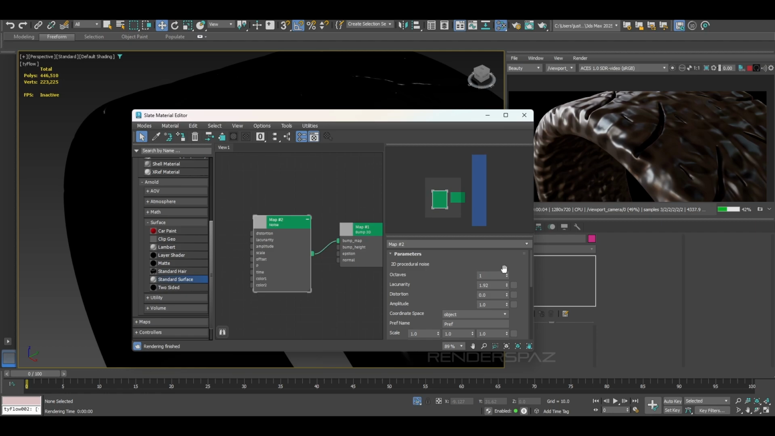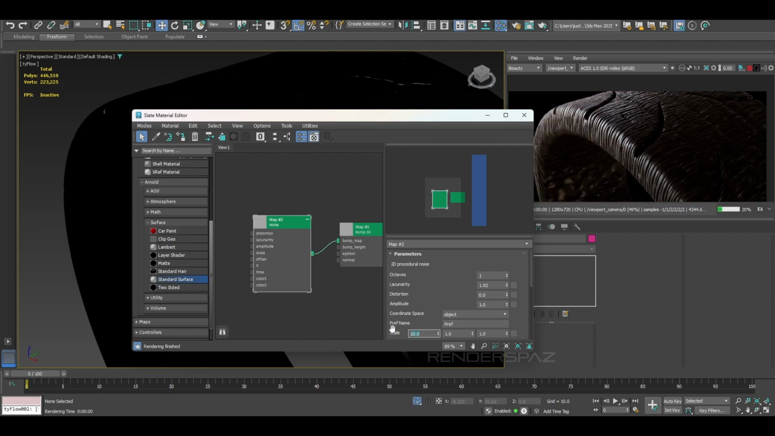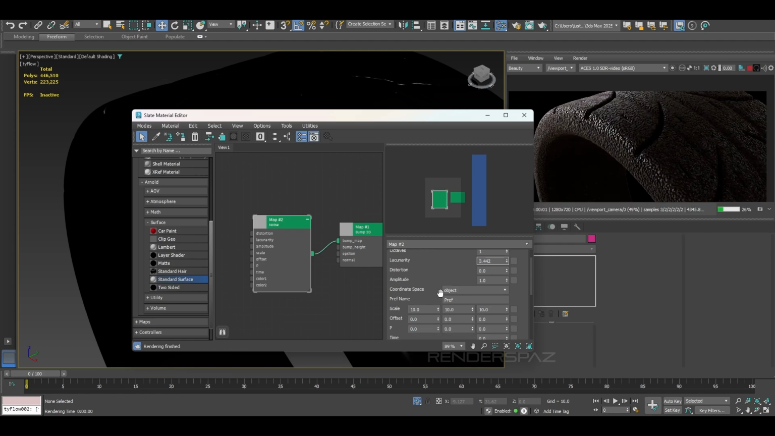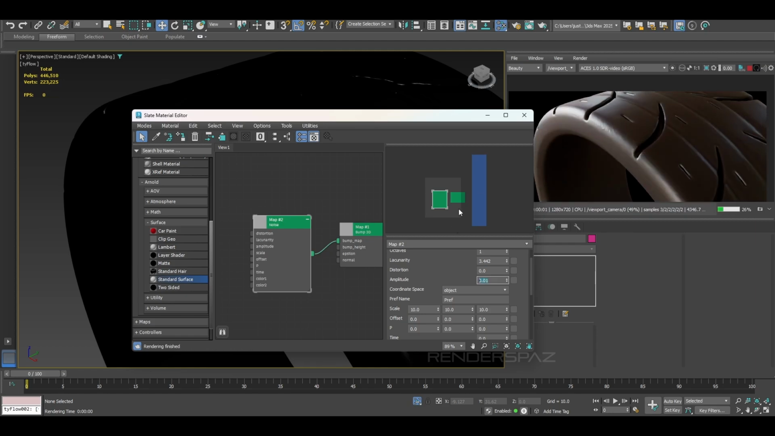We just have to now bring down quite a bit of our scale. So let's go 10, 10, and 10. Let's try that for now. You can see, yeah, it's starting to kick in here. It's still looking not too great right now. So let's just bring in a little bit of this here. Let's just bring our amplitude down.